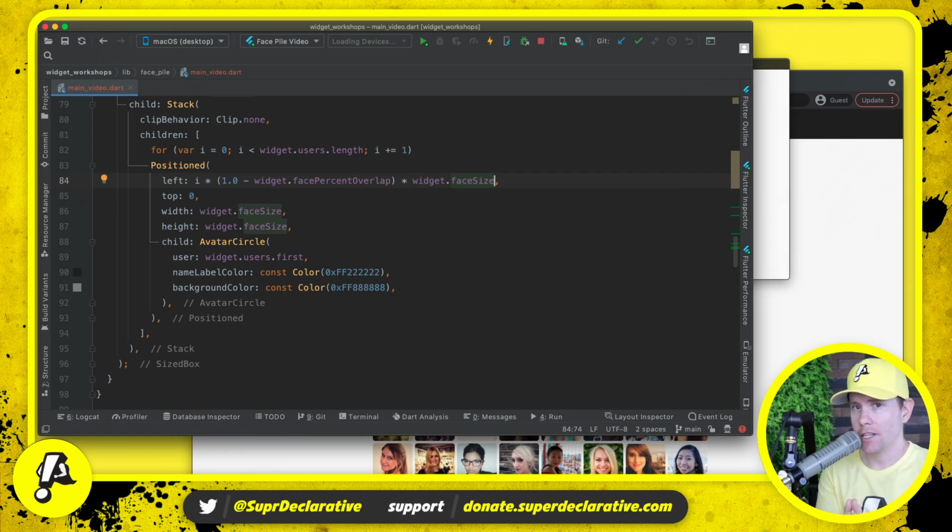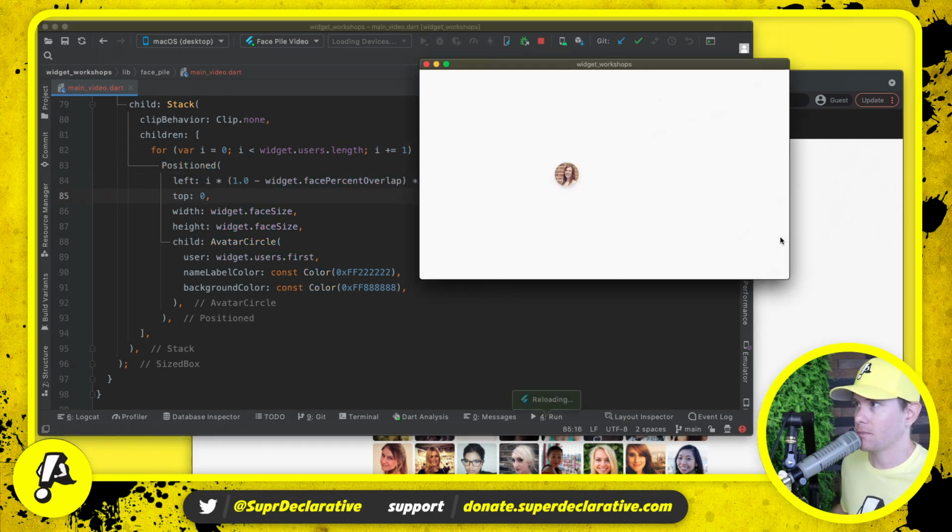So this will begin at 0, and then it will position one face further and further left, and they will display 90% of each face, and they will overlap 10%, which is this overlap value. Let's save that and see what happens. All right, there it is.